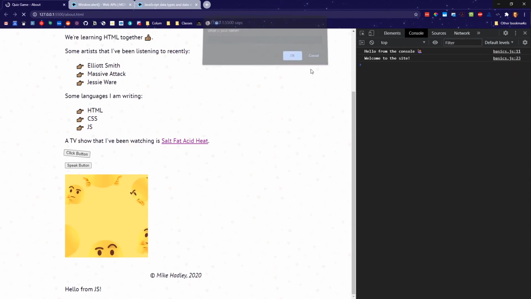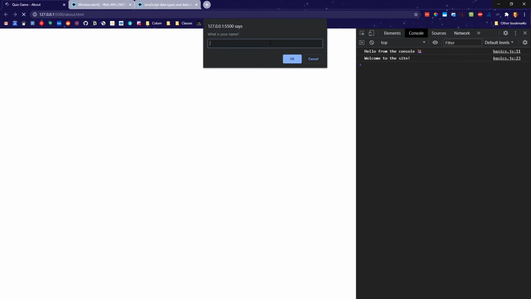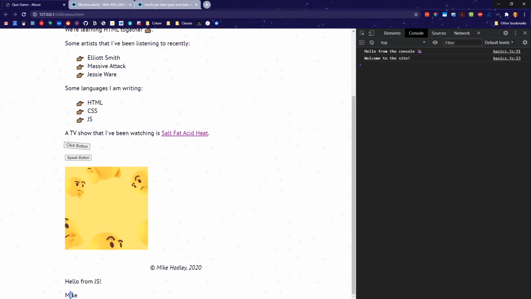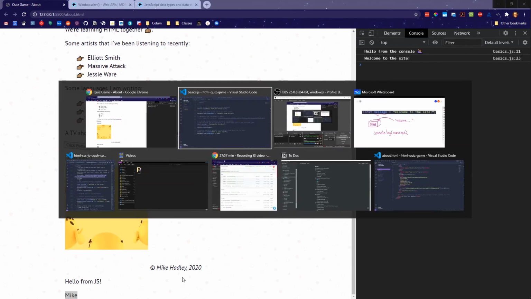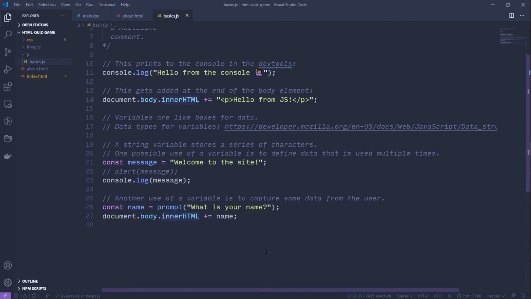So I'm going to refresh my page here. Let's type in Mike. And then down at the bottom, we can see whatever I typed in gets put back onto the page. Same deal as alert, prompt is not a very elegant user interface. It blocks the user from doing anything else on your page. So there are better ways to do this that we'll learn in the future, but it's useful for us for learning.